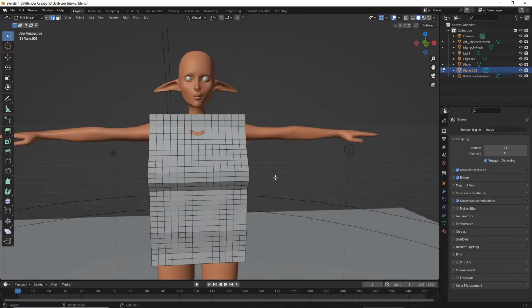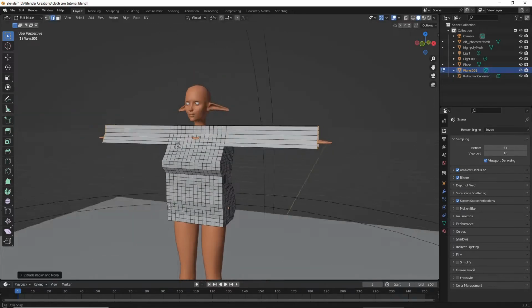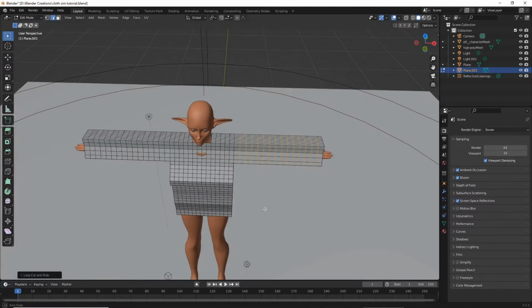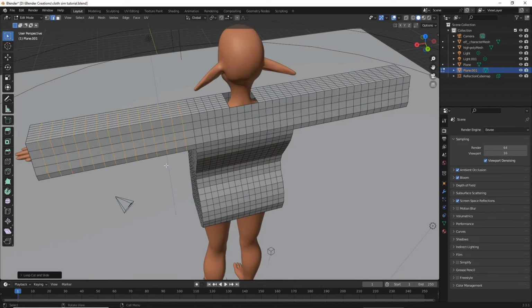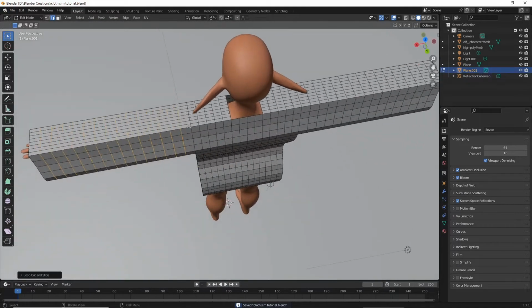Okay, and then I'm going to extrude this by clicking E and then S and then X. And that will help us to extrude it out in a more even way. And we want it baggy, so I'm going to go way over the hands like that. And let's add some loop cuts just so we don't mess up our squares when we subdivide. Okay, so everything's looking pretty good there.